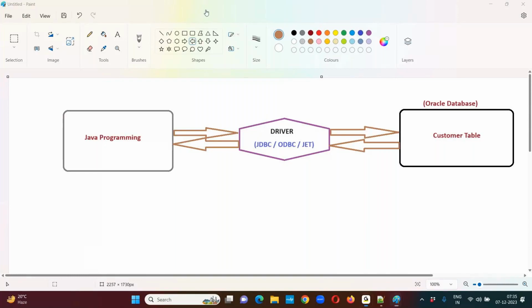In Java programming, we have to write some additional code to connect to the driver first. So through Java programming, we connect to the driver, and to do that we have to write a piece of code. Now the driver will be interacting with the database and it will perform the operations.